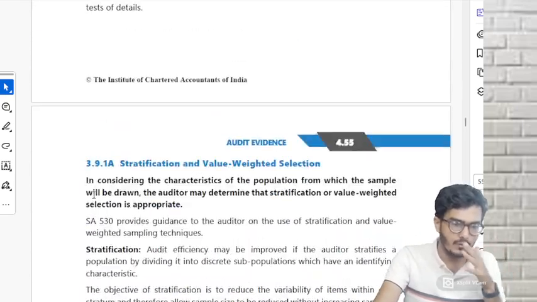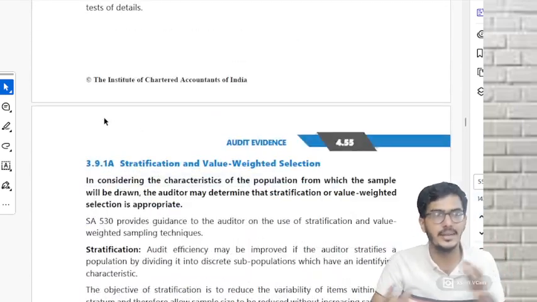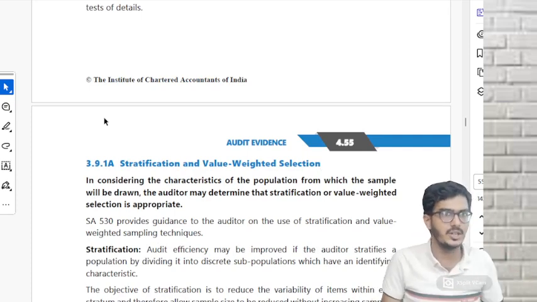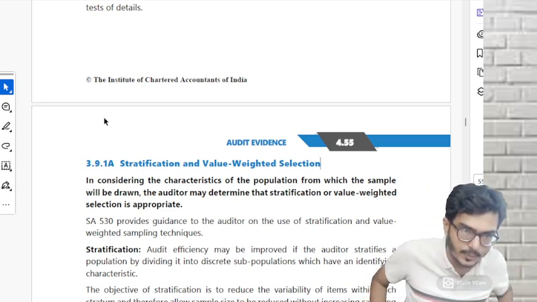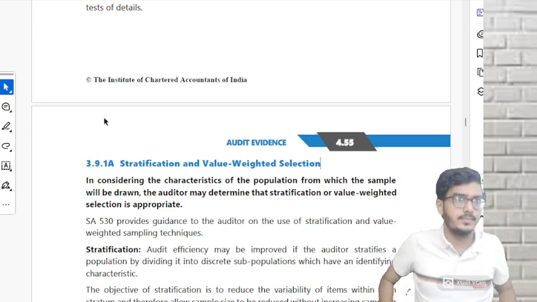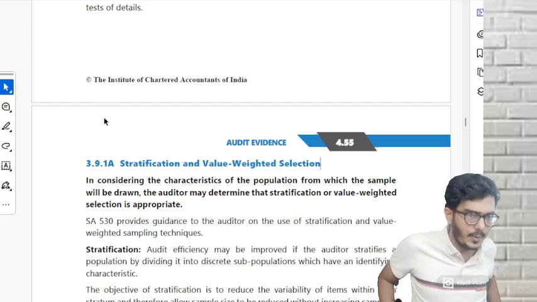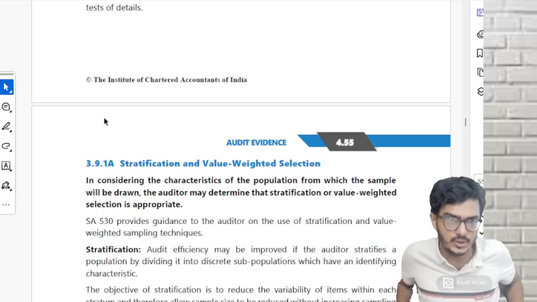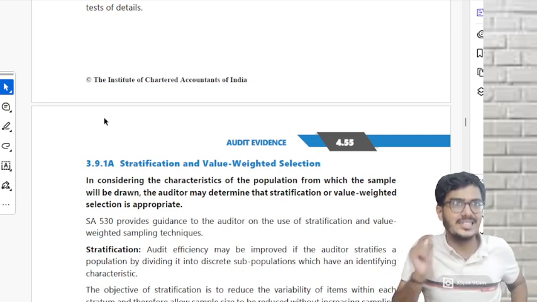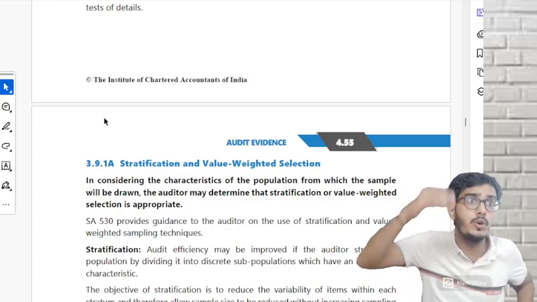I'll explain now only. What is this? Stratification and value weighted selection. What is stratification and value weighted selection? There are 2 methods. One is stratification, one is value weighted selection. What is stratification? Learn the story properly. There's a population, a sales population. And in that population, there are 1,000 invoices. Each and every invoice starts right from 500 and goes to 5 lakh.